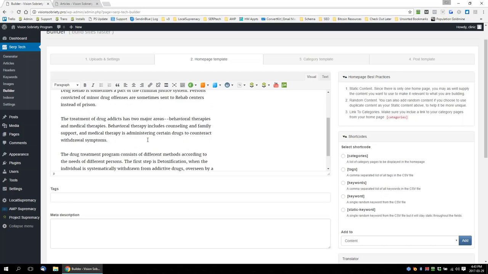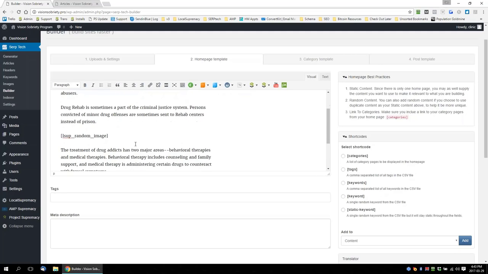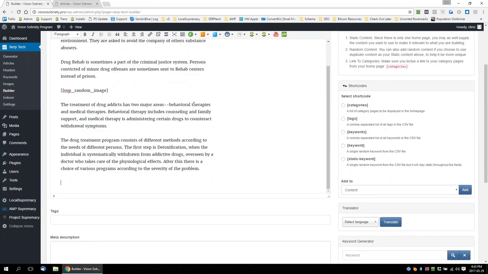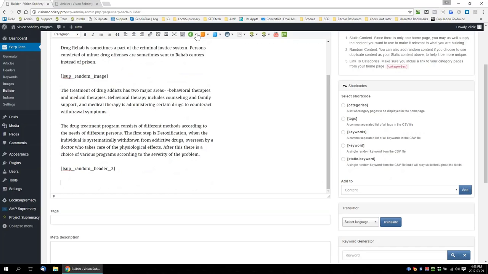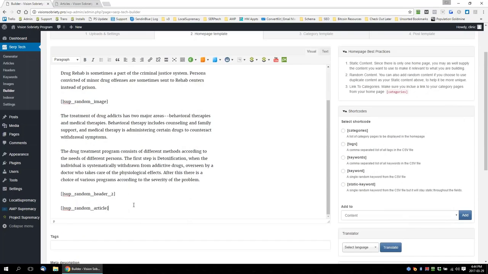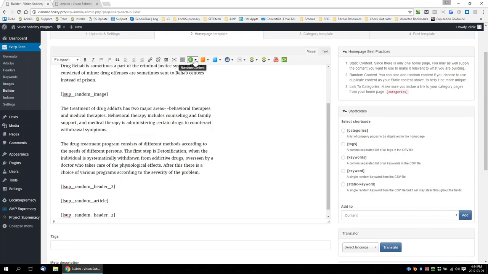Then we're going to put in maybe a nice picture. We have these little tags up here. I'm going to insert a random image. That's all I have to do. It's going to grab one of those random images with the alt tags. Then I'm going to make this a little bigger and insert a random H2. Then maybe I'll put in a nice long, random article. So we have a bit of static content, an image, an H2, a random article, and maybe I'll even do one more H2 and one more article. That's it.